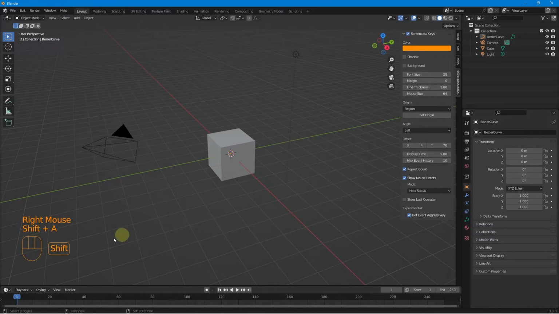And then Shift and A, you can see when we hold down the Shift key, the Control key, or the Alt key, these are our main hotkeys. These ones get shown in this position here. So if we keep going down, basically repeat count, I normally leave this as active.